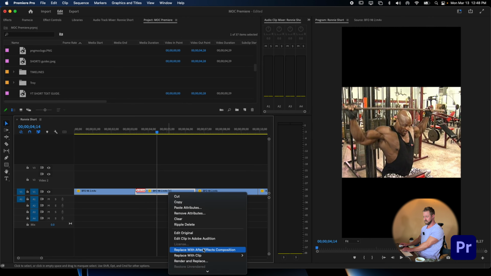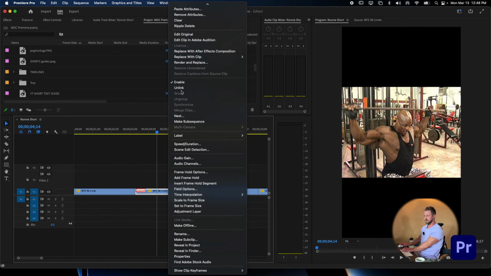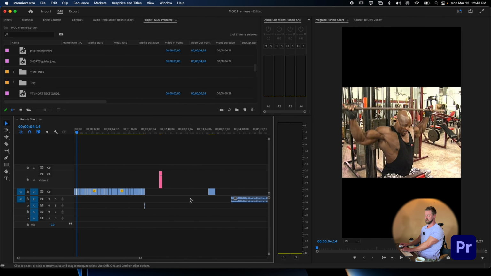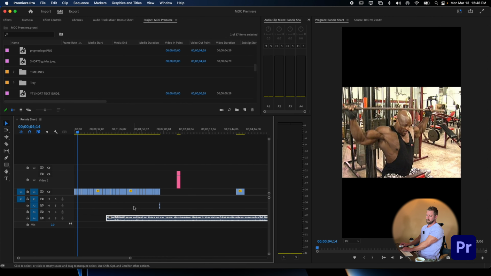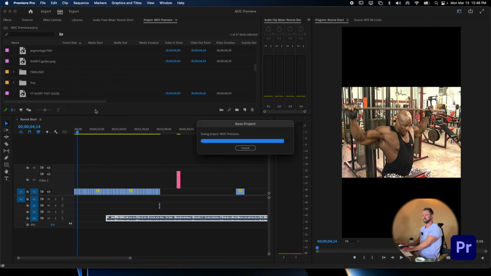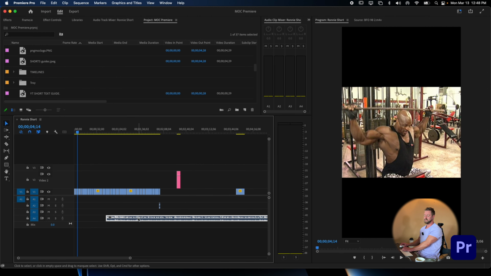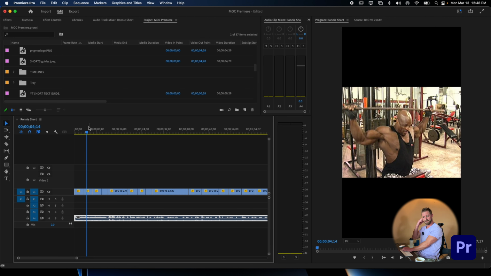So right click, unlink. All right, cool, dude. So this is the audio, right? I can move it and whatever independently. Save your projects and save often. File, save. Cool. So let's listen to the audio and let's cut some audio, guys, and see if we can use sound bites or not.